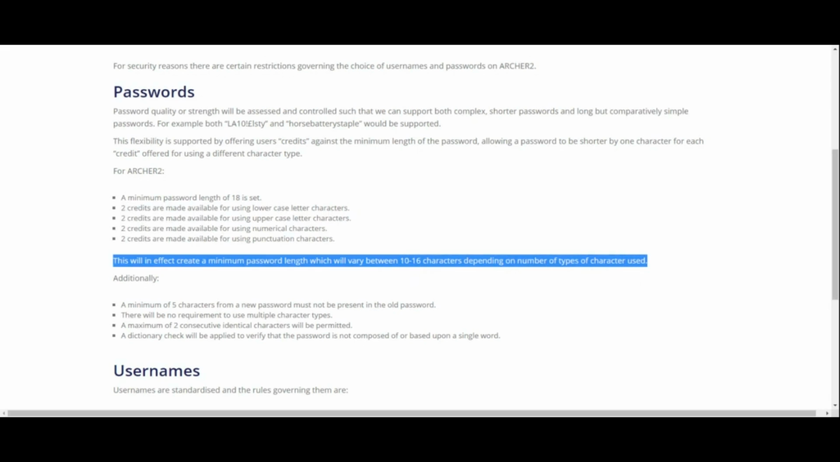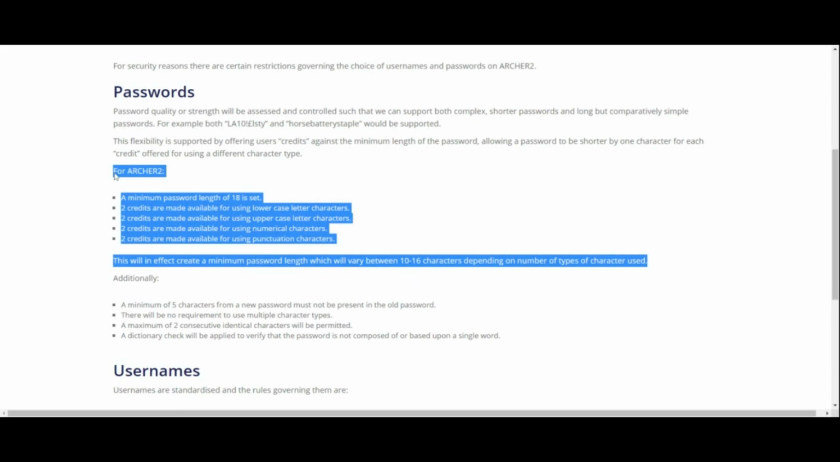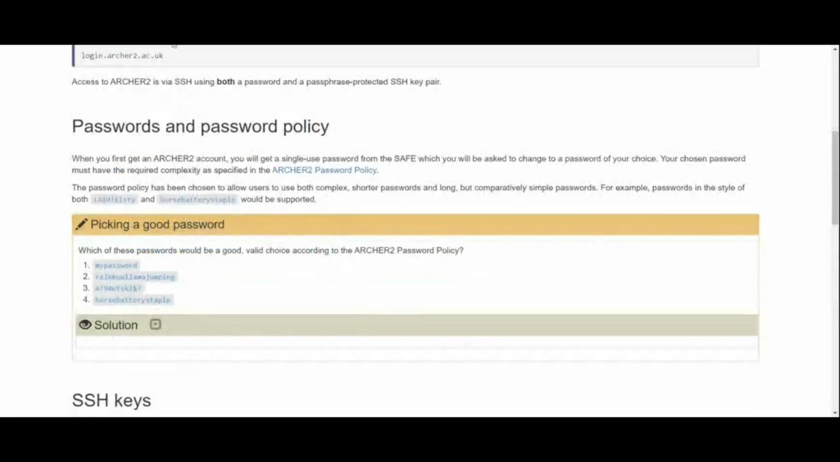So this is why it's slightly hard to generate an effective password on ARCHER2, because depending on how you configure it, you get different requirements. Anyway, that's the password policy we have. So there's an example here. Which of these four passwords would be a good choice according to the ARCHER2 password policy?